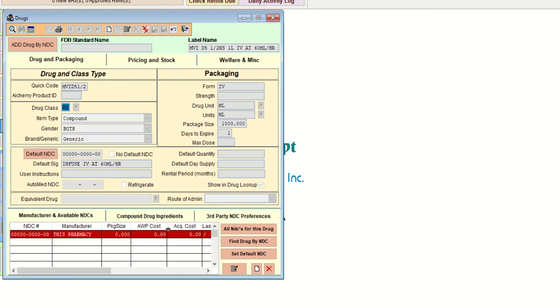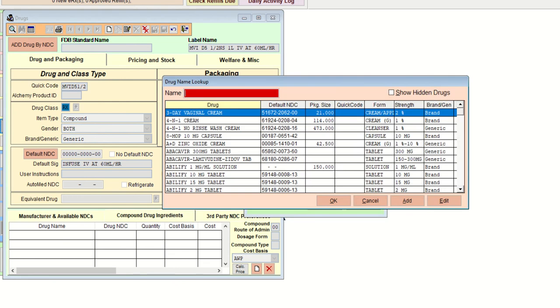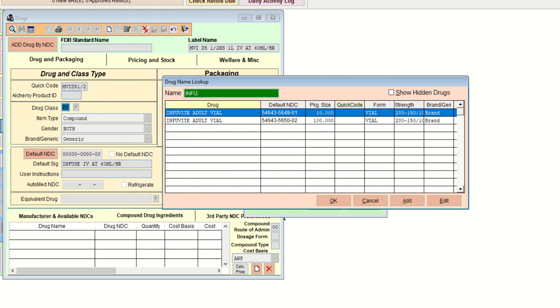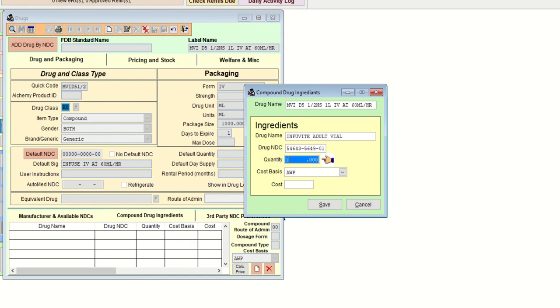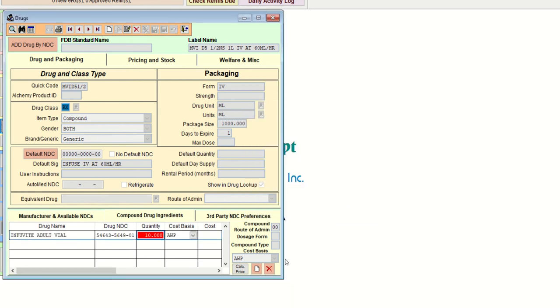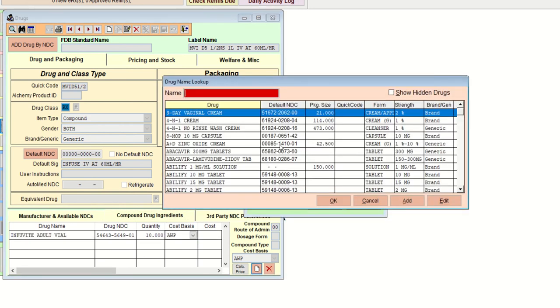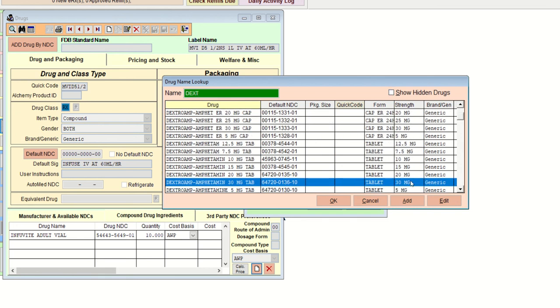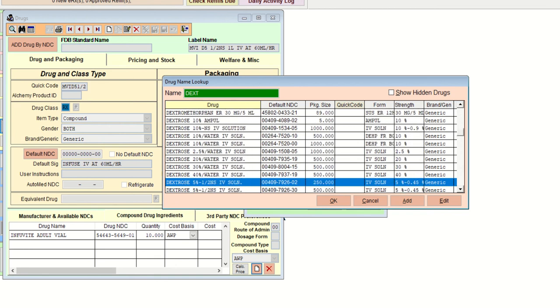Save it, and then let's go to the ingredients. So first ingredient, Infuvite, 10 mLs, and then we'll look for the solution, 1 liter. INFU, looks okay. 10 mLs of this guy. And then your last ingredient, we'll look under dextrose, DEXT, and then this column is the important column, the strength column. Make sure it has 5/0.45.